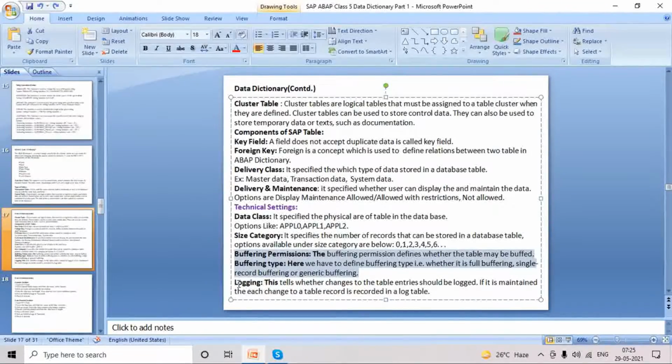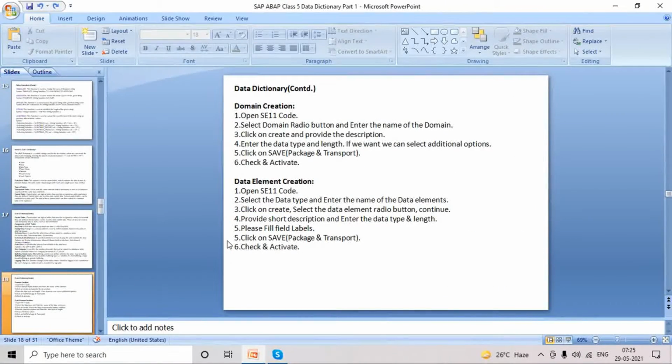And we have a logging option. If we select this option at database level, we can see who modified the table entries at table level, not at program level. So that is about table options. We'll start creation now.